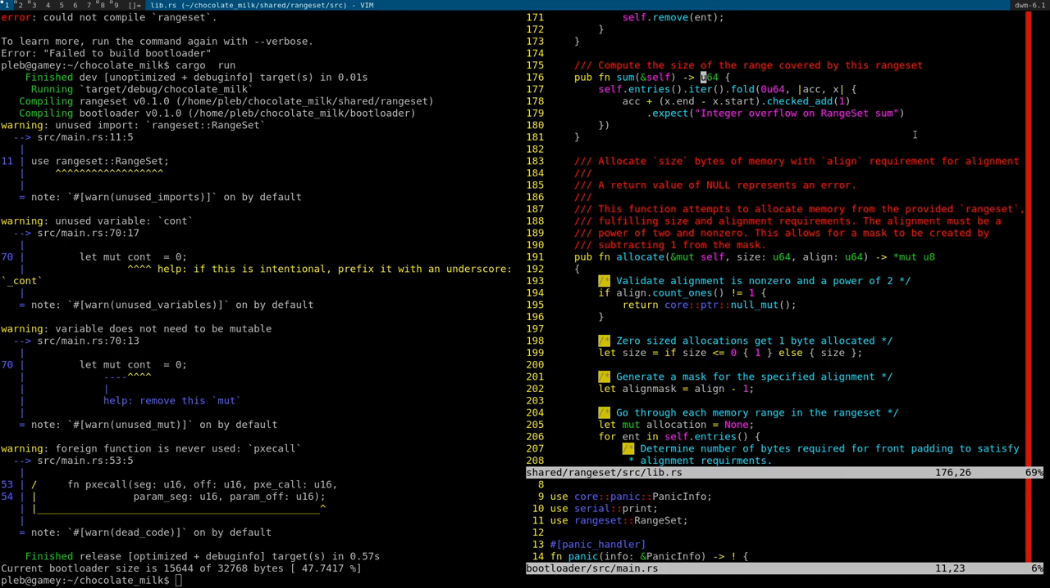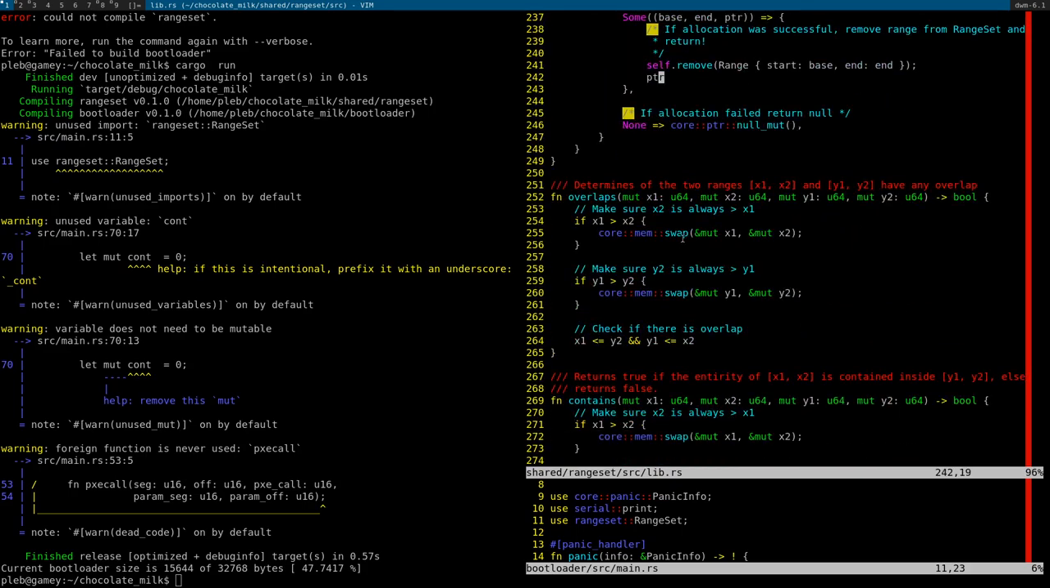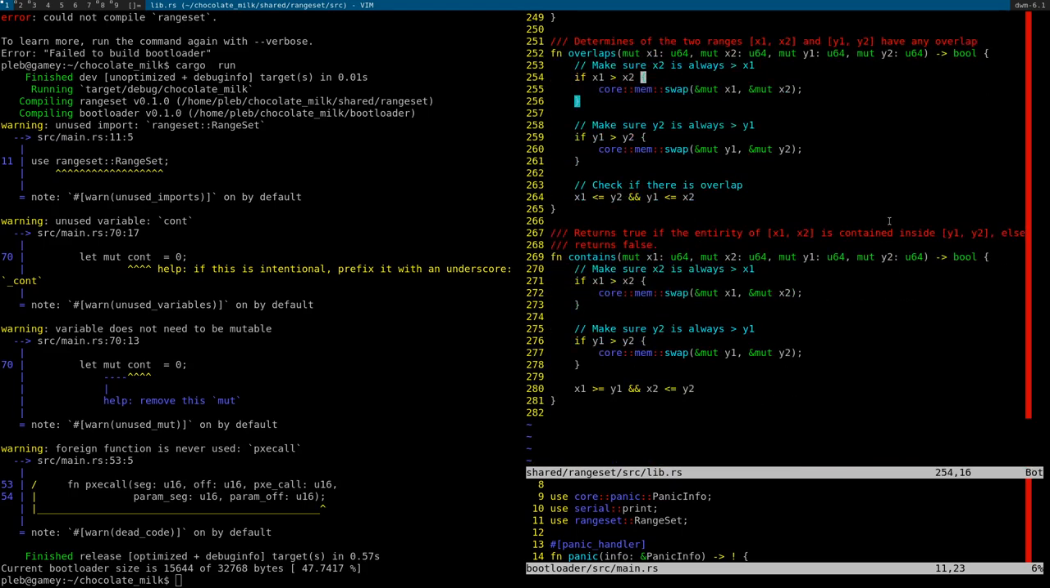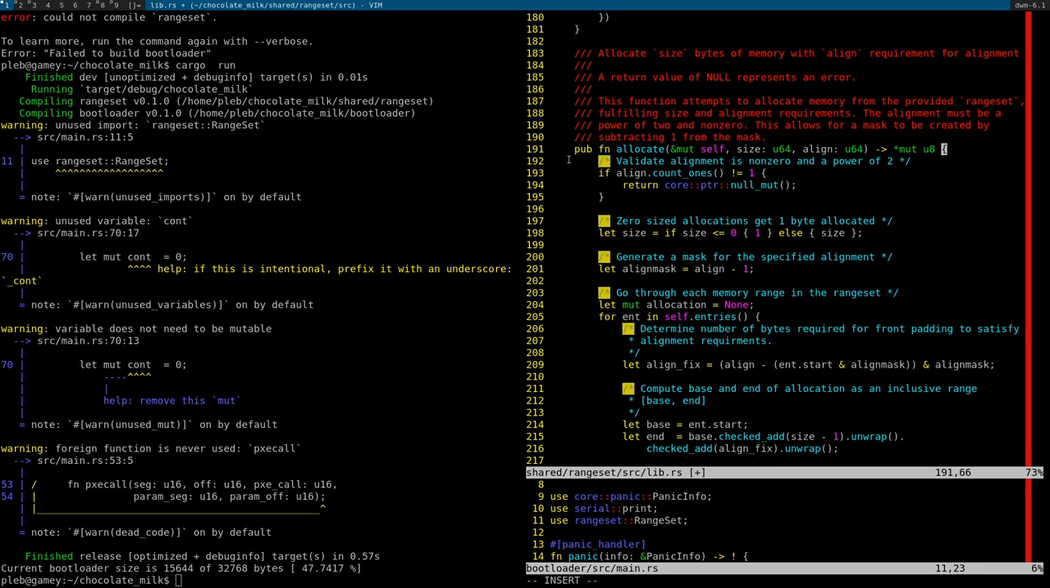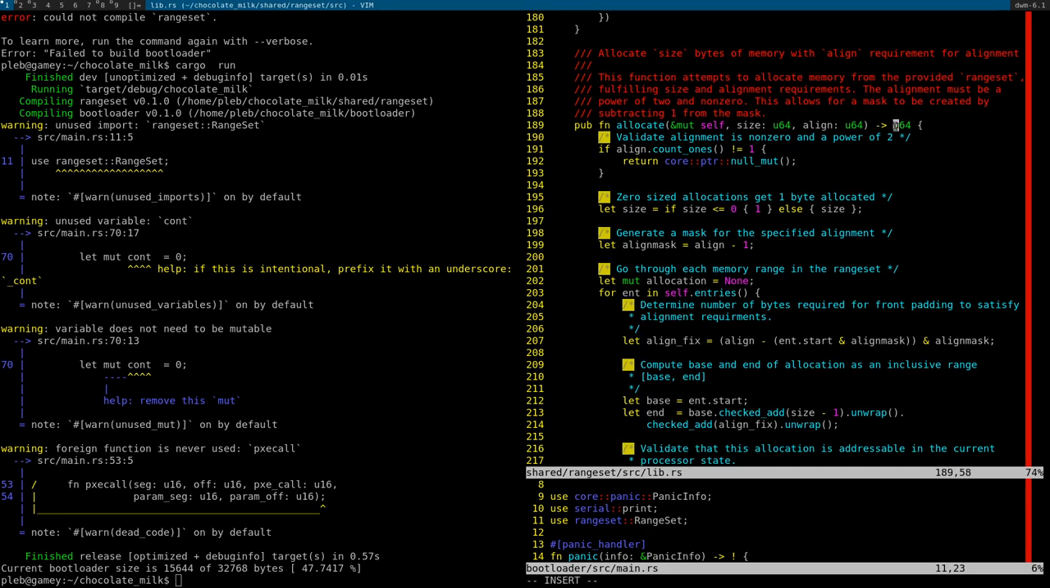Okay, this is allocate size bytes with a line requirement for alignment. Oh, nice. So I have an allocator. Overlaps, those are all cleaned up to the right format. So allocate actually will allow me to allocate size bytes with a specific alignment out of this. So obviously this range set is designed for allocations. Now it shouldn't be returning a mutable pointer. It should just return a usize or a U64 in this case. So a return value of null represents an error. Let's change that. Let's say an option.